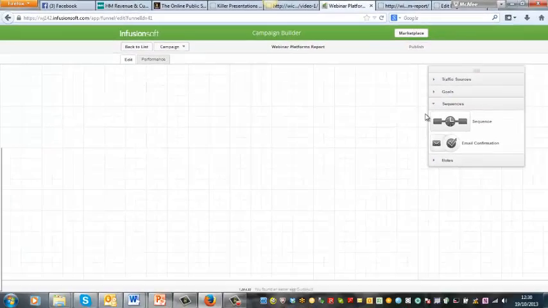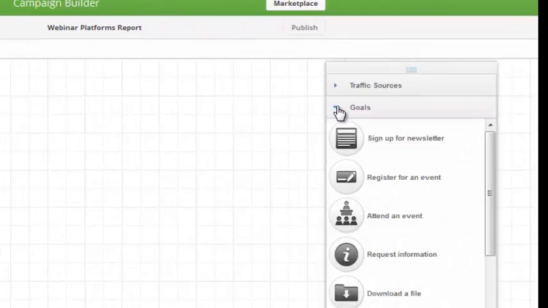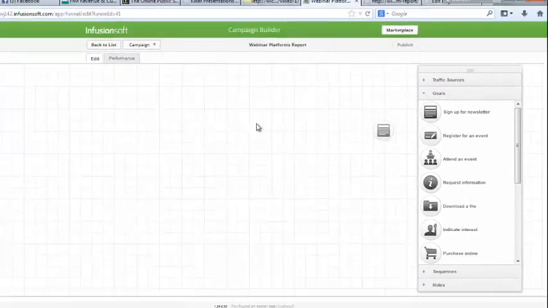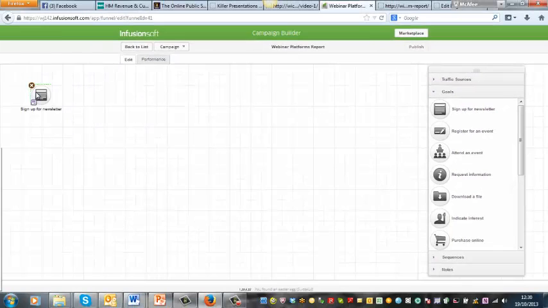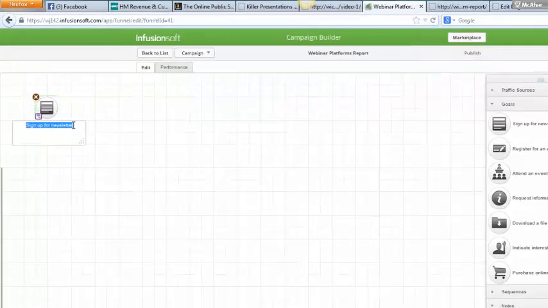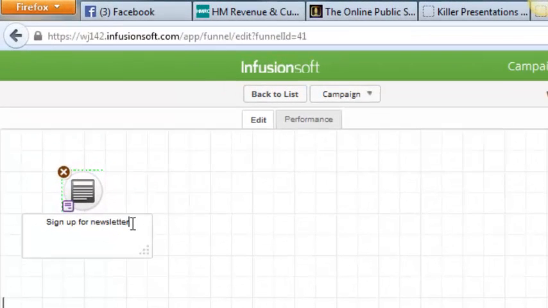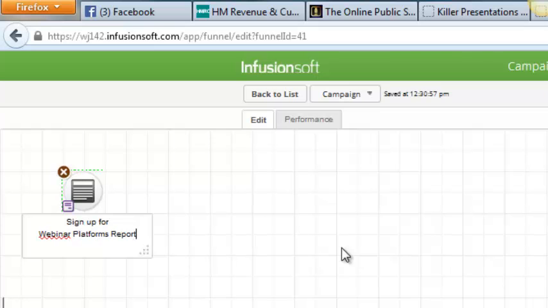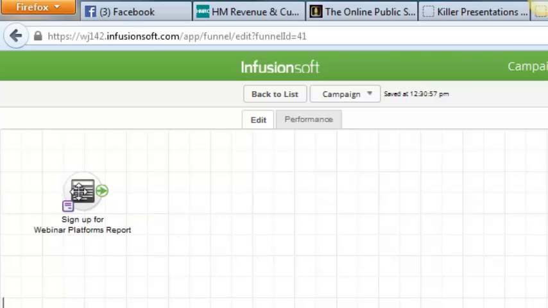And what we're going to do is put a goal in, and the goal for this is that they are going to sign up. In this case it's not going to be for a newsletter, so we need to change this. So just double click on it and I'm going to put sign up for, and I'm just going to click enter so that this goes up underneath webinar platforms report. Cool. And now what we need to do is set this web form up.